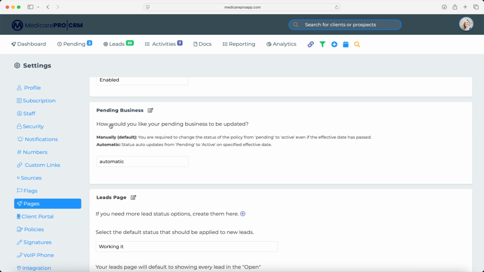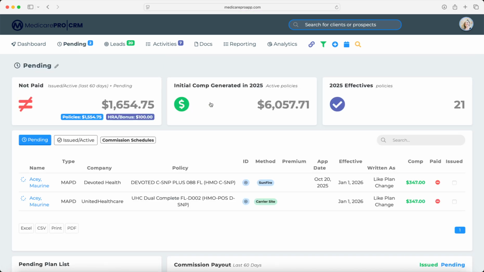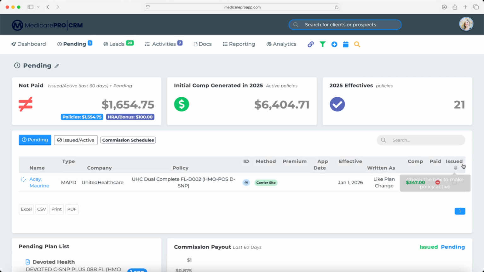All right, moving on to pending business. So in the CRM, when you add a new policy, there are 2 ways that you can track this. If you want to manually follow all of your policies that you have in the system, you can have it set to manual, and this would have you change a policy from pending to active. So for example, if you were in the pending page here and you have it set to manual, this would be a great way to keep track of your plans. And once you know that plan has been issued and is effective, you could come over here and hit this button that says issued, and it's going to mark that policy from pending to active.